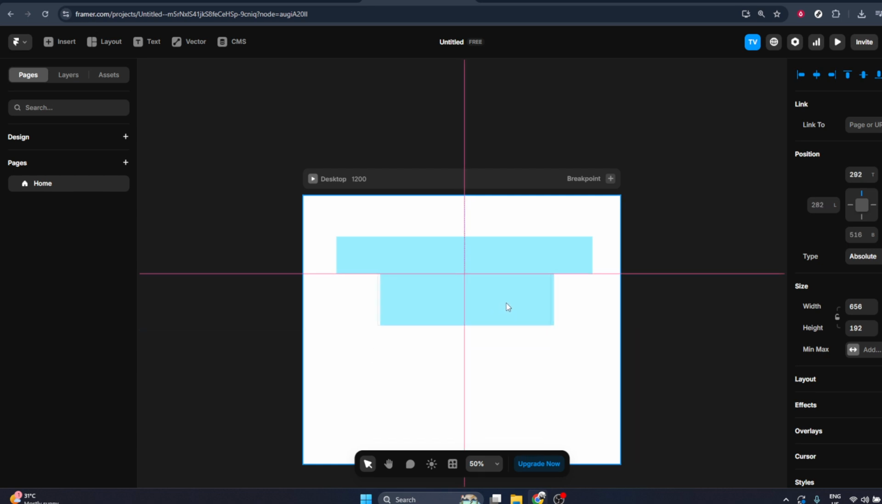With the Frame tool active, move your cursor over the canvas. Click and hold your mouse button, then drag to draw out the shape. As you drag, you'll see a rectangle forming. Release the mouse button when the shape reaches the size you want. You've just created a shape in Framer.